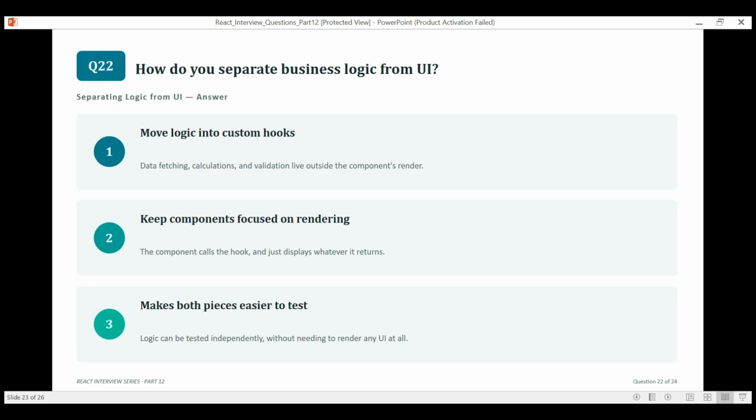How do you separate business logic from UI? The standard approach is moving logic, data fetching, calculation, validation into custom hooks, and keeping the component itself focused purely on rendering. The component calls the hook and displays whatever it returns. This also makes both pieces easier to test independently, since the logic does not need any UI to actually run.